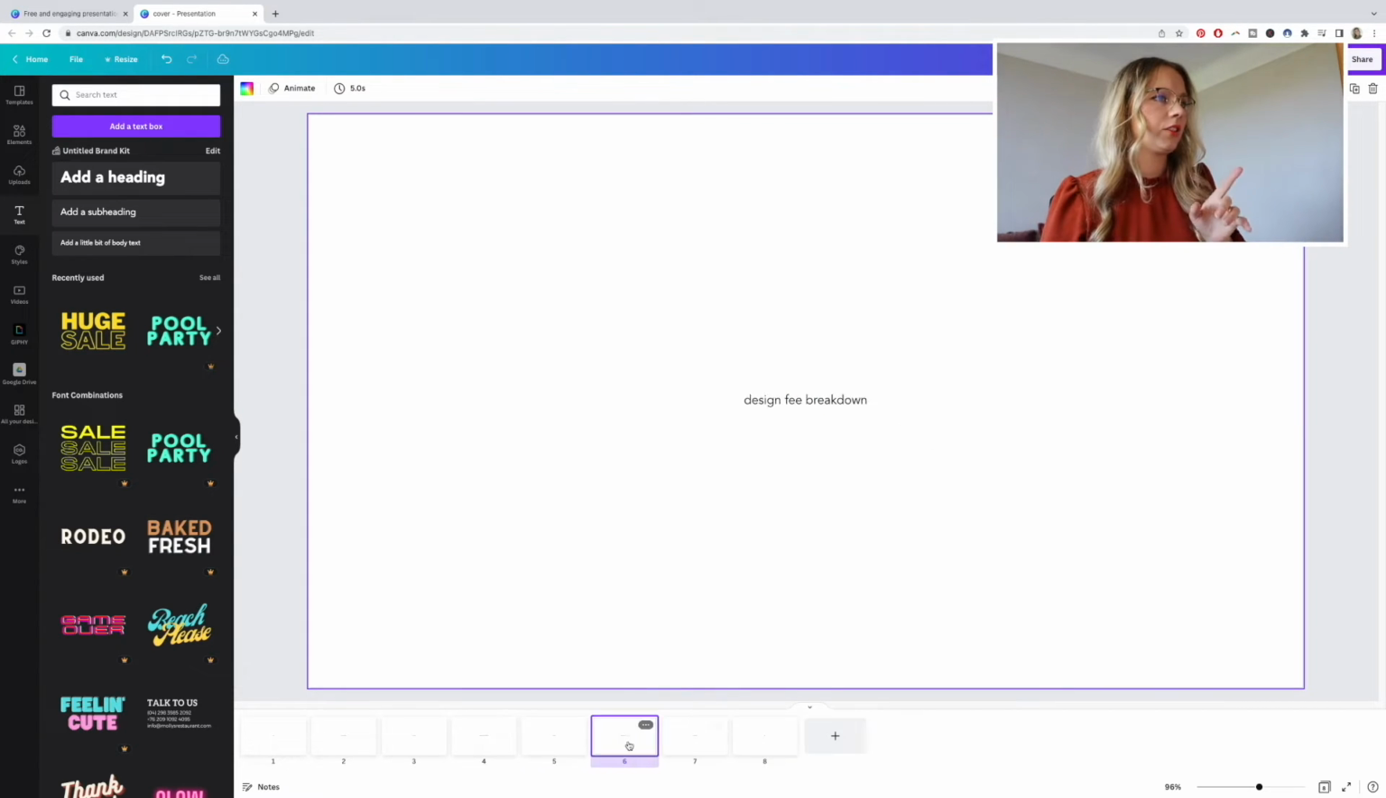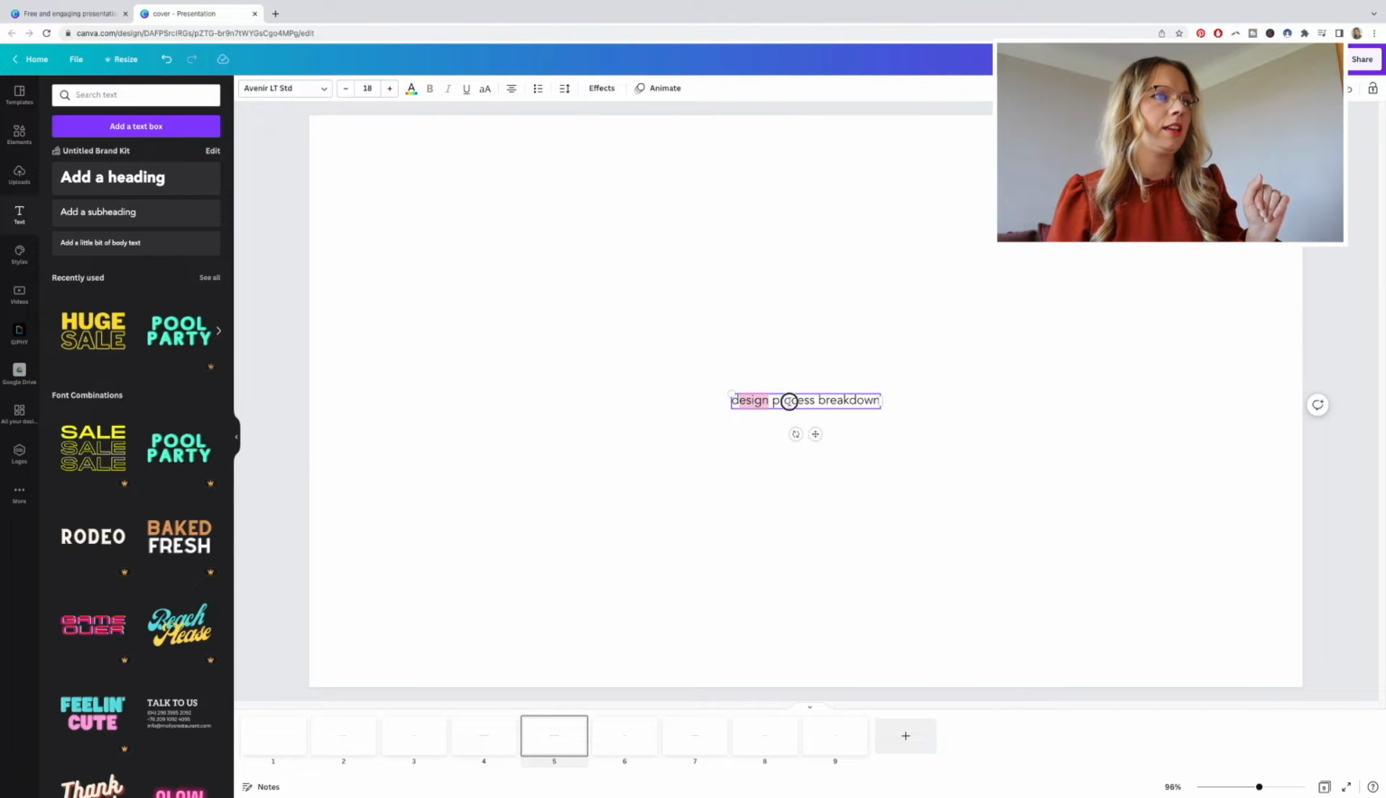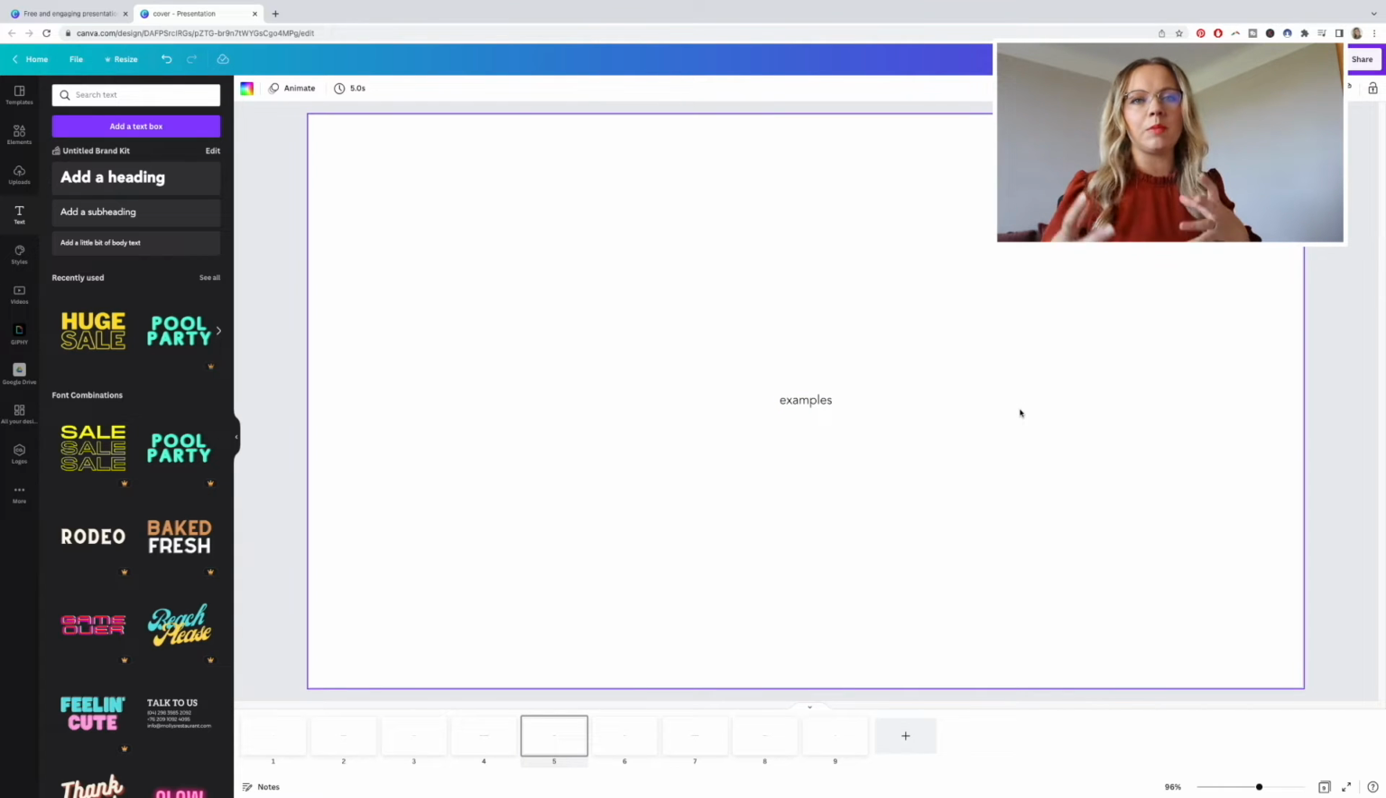Loves it. A little extra that you could do here with the design process breakdown: you could add extra slides and put examples. So these could be examples of the design stages, so concept design, visual examples, and so on. If you want to include that material, then you can always just leave space for it.